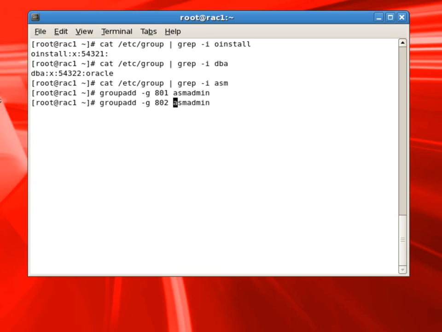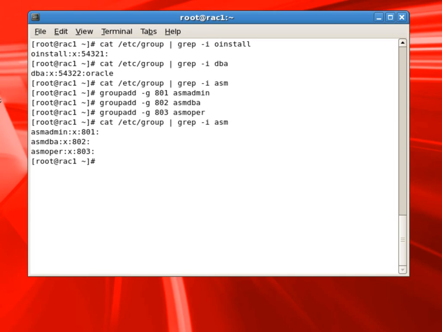We'll add ASM admin, ASM DBA, and we also need ASM oper. These are the 3 groups required for ASM, and now we have created all those 3 groups.